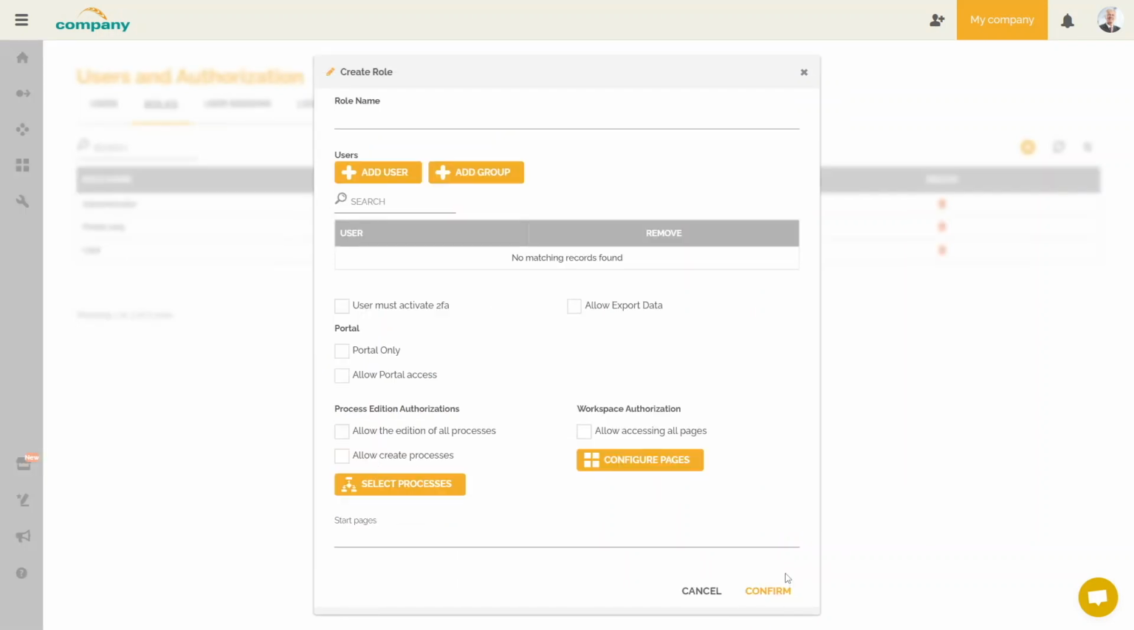On this page you can choose the screens and features that will be accessible by users who will have this role. You can grant access to the portal by choosing this option. You can give access only to the portal by choosing this one. You will then have a role similar to the portal-only native role that we will present later in the video, but with the possibility of selecting processes.